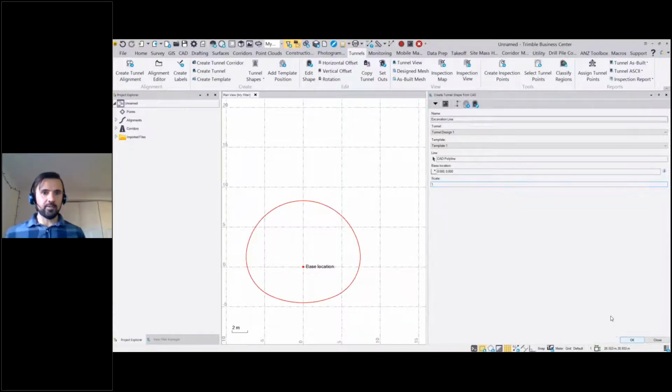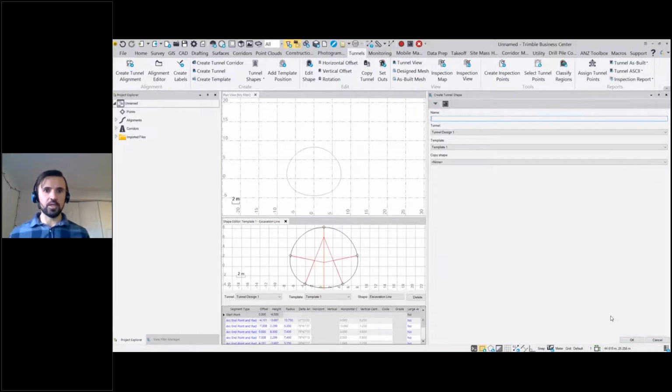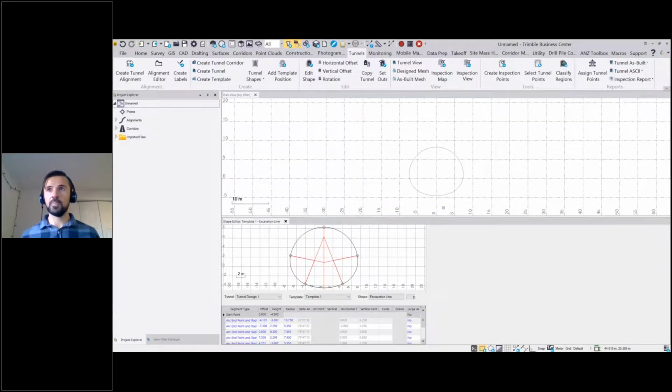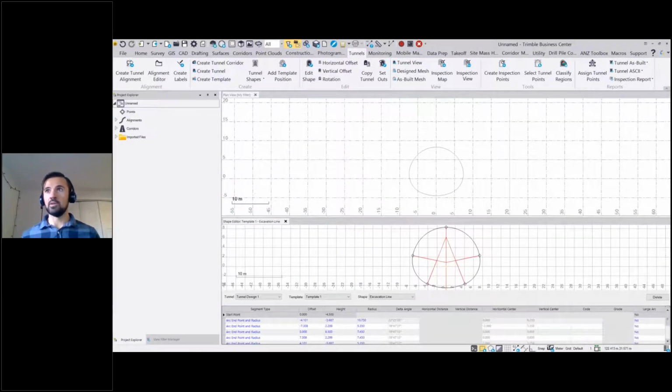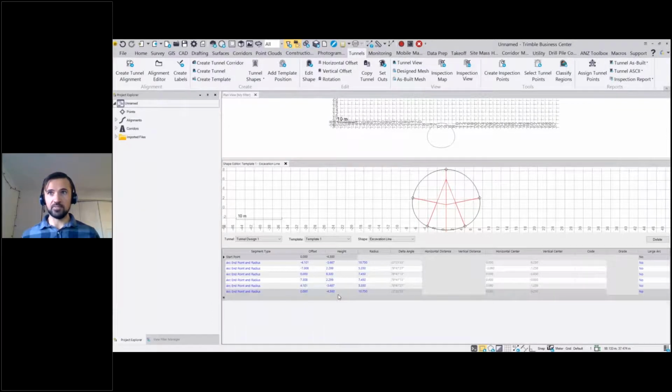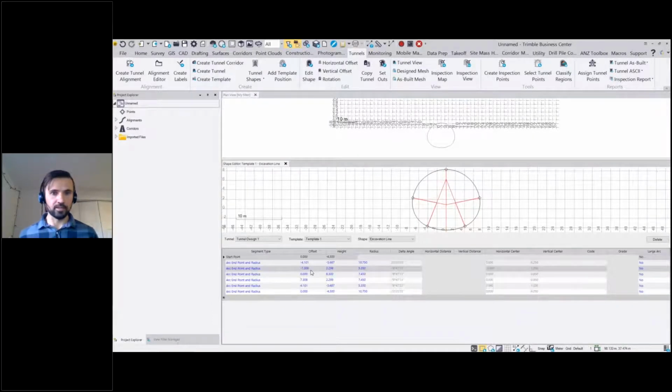And then when I hit OK, what it's going to do is automatically create that shape and all that geometry. And now, if I make that bigger, we've got that tunnel design already keyed in, and it's defined all of that geometry automatically. So really, I could export that file to Trimble Access and start staking out or as-builting right now. We're done. So in less than 5 minutes, we've prepped a tunnel design in TBC.